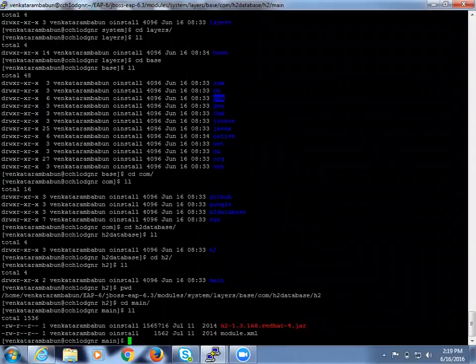If you see, up to these three folders, system, layers, base, these are common for everyone. Whatever module you are creating, these same three folders apply. After that, you customize the module. If I need some functionality and want to integrate with some other server, you have to place the module, right? For that, you have to create the structure like this, and place it under system, layers, base. There you have to provide one jar file.